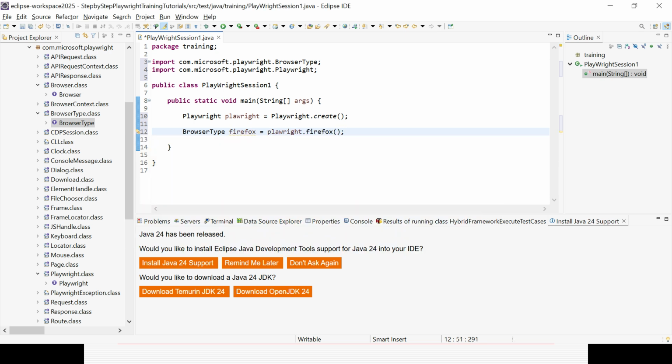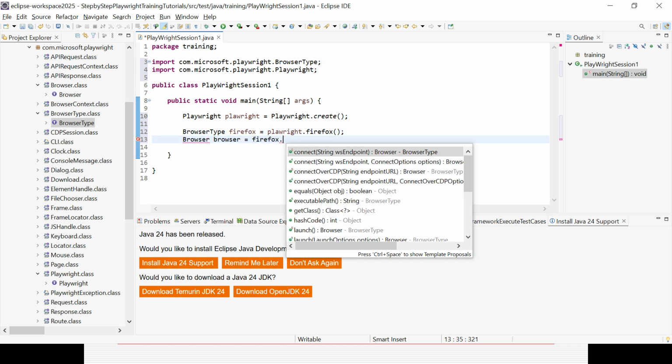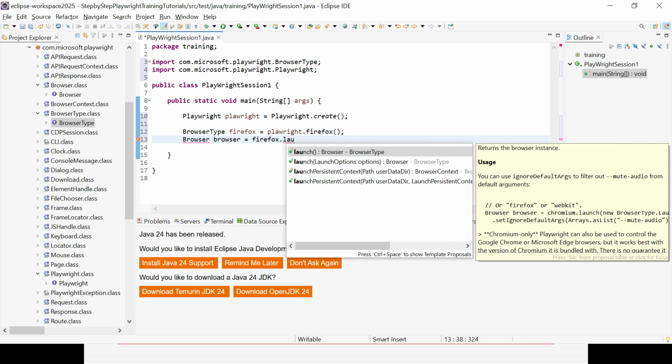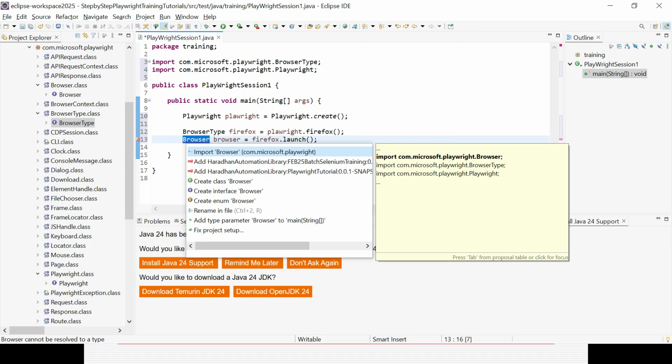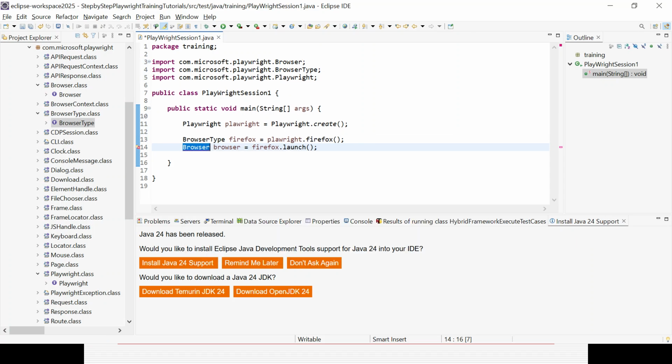Then I will be calling the Browser interface and creating an object equal to, here you need to use the browser type object dot launch. So that is the three lines of code you need to write. Now we need to import that Browser interface from the com.microsoft.playwright package. Okay, now it is done.